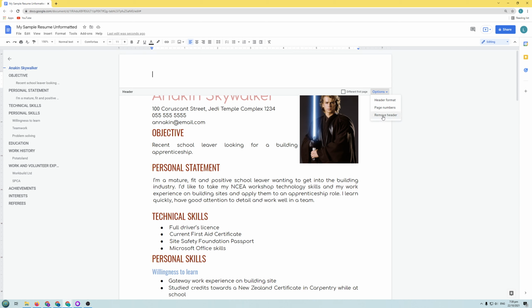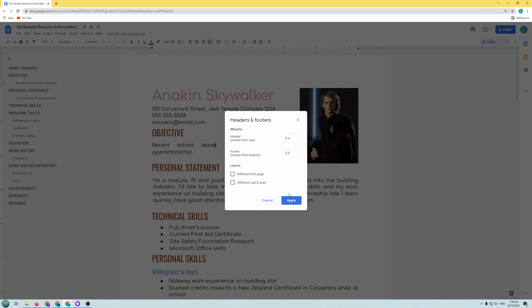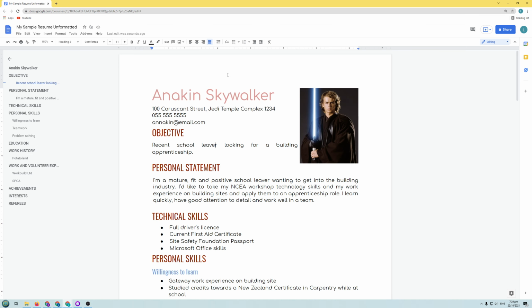And you can remove the header by going remove header, and that removes it. So if you double click in here, that's a quick way of bringing the header back again. Okay, so you don't have to go format header and footers and then go apply. You can just go double click and it adds the header in for you.